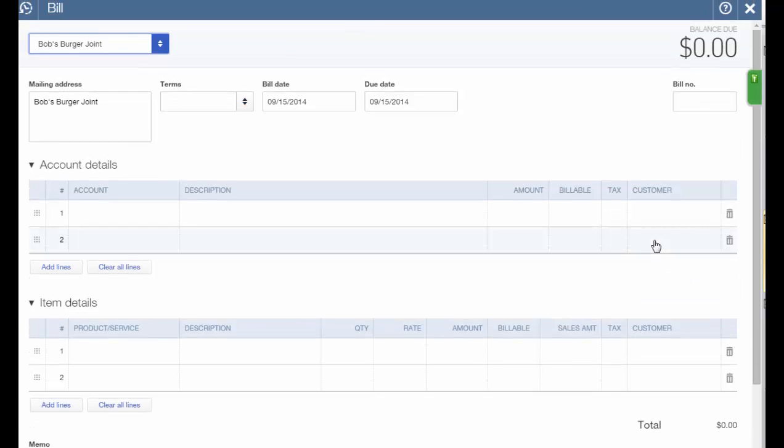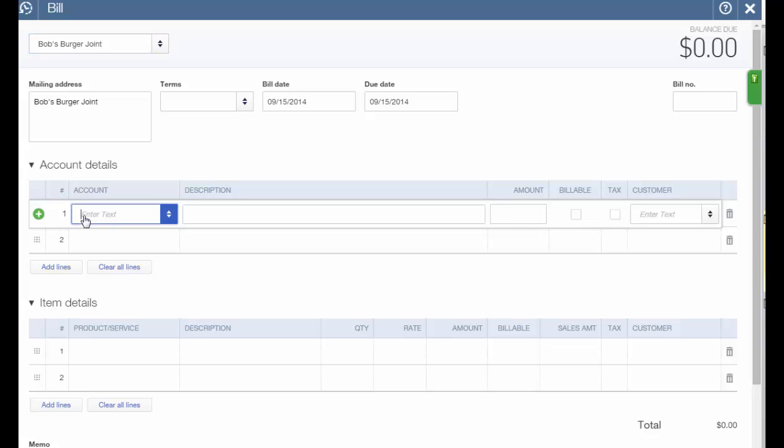Because of the preference I set, I have a choice to post directly to an account on the chart of accounts, or to enter item details using items off the products and services list, or a combination. This bill is for advertising. The amount is $2,500. It was for a customer that I want to mark it billable, and I'm going to use my spacebar to mark it billable, and then enter the customer, Amy's Bird Sanctuary.